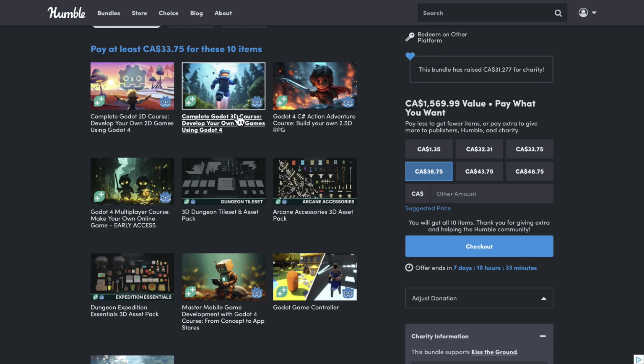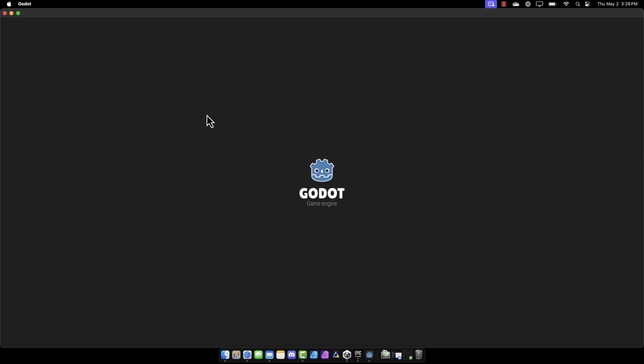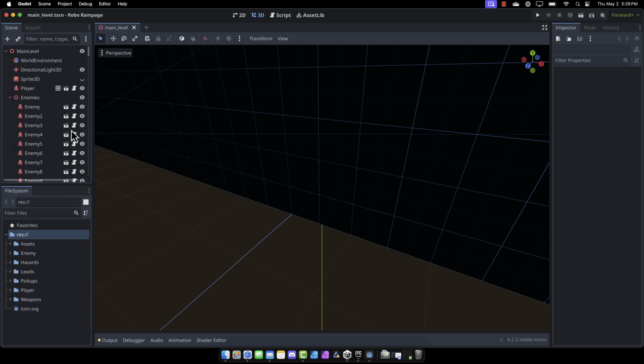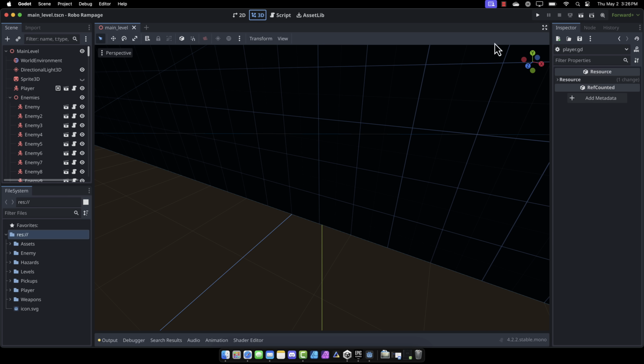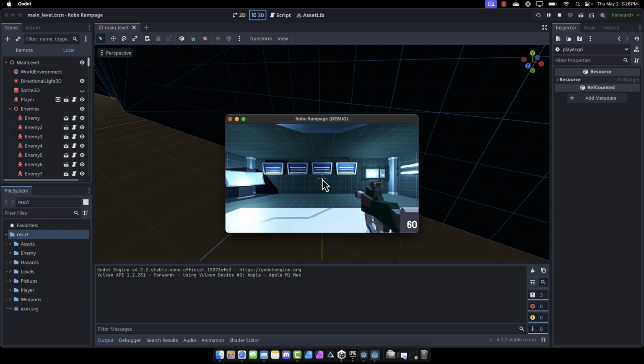So this is the complete Godot 3D course. And here you're creating Robot Rampage, Robo Rampage. Give this a second to load. So this is a 3D project. These are all GDScript, by the way. Everything we just talked about other than the action RPG, they're all GDScript-based projects. Now we're moving into the 3D space. These ones are actually a little bit more involved than the 2D ones. So they look like much more complete games, I guess you could say.